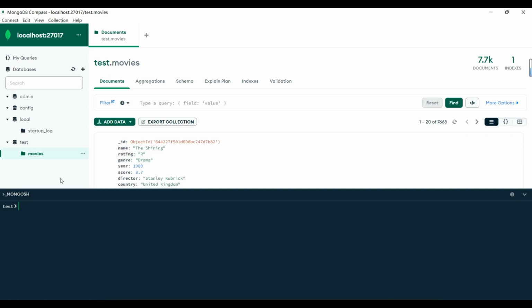Introduce the function of find. If we want to find the movies whose scores are greater than 7, we just use the find function and use this dollar sign before the gt, and just enter it. It will return the list of all the movies that the scores is higher than 7.